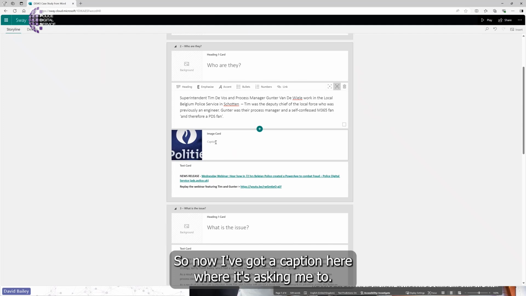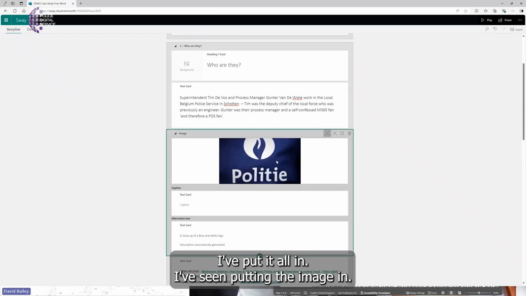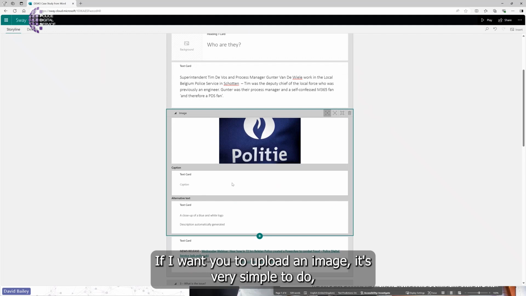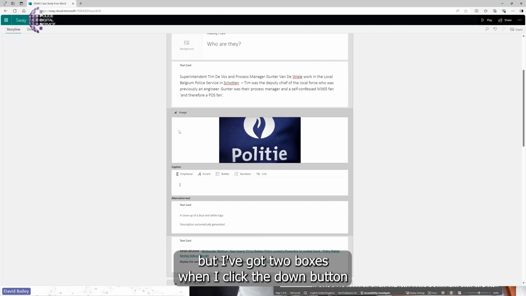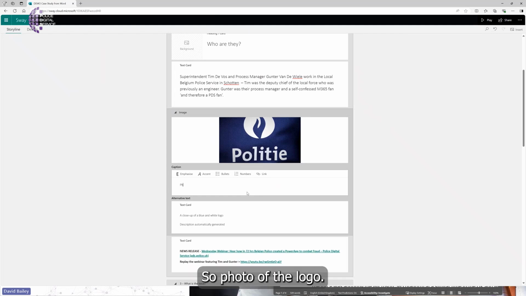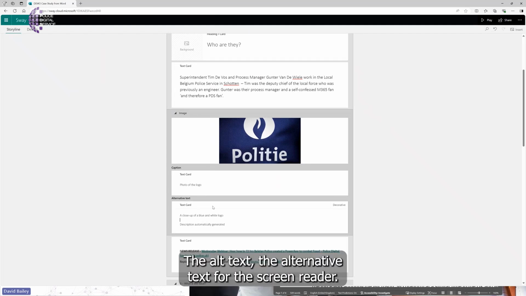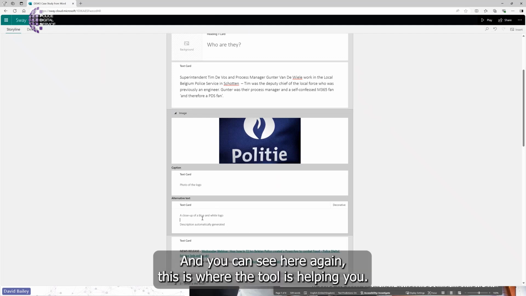So now I've got a caption here where it's already asking me to put the image in. If I wanted to upload an image, it's very simple to do, but I've got two boxes when I click the down button. So I can put a caption, this will appear on the screen. So, photo of the logo, but then importantly for the accessibility, it's done the alt text, the alternative text for the screen reader.